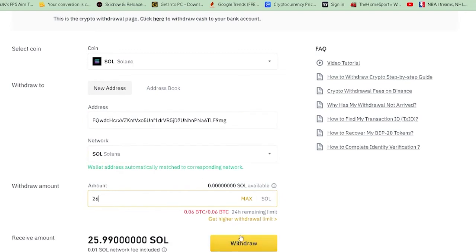Then enter the amount of Solana you want to transfer, click on Withdraw, and then the amount of Solana will be transferred from your Binance to your Coinbase. That's how simple it is.